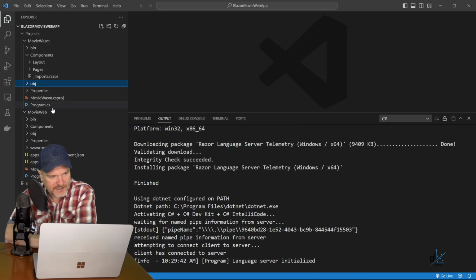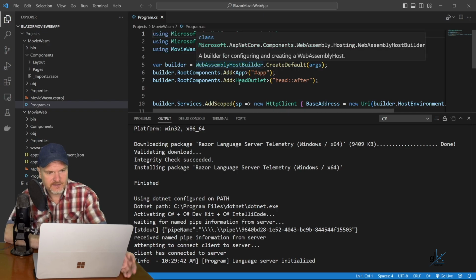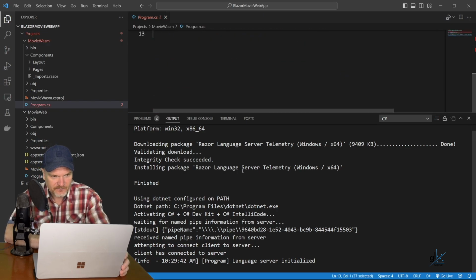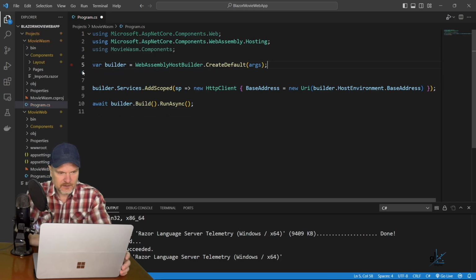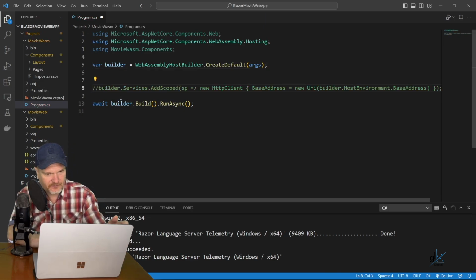And then we can appropriately update the program.cs file like this. We can delete these lines of code here. And I'm just going to, for now, comment this line of code out.